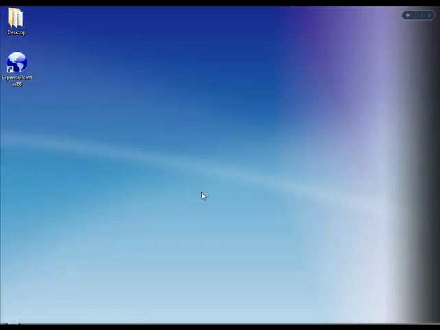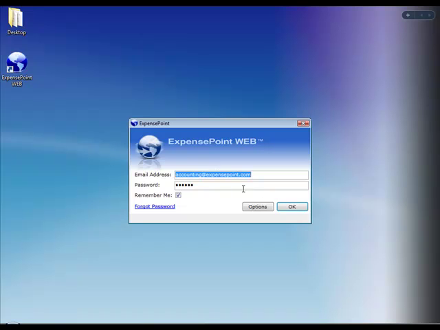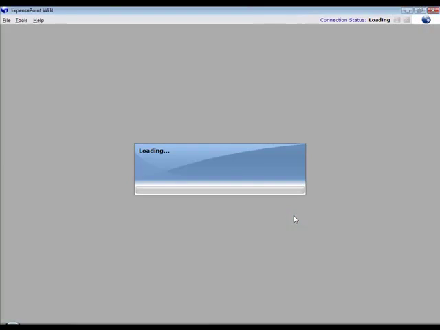Today we're going to look at the accounting process. The accounting process is the final step in the expense reporting cycle. Every report that's been approved by an approver will be required to be reviewed by the accounting person. So I'm going to log into ExpensePoint Web as the accounting person, and let's look at some reports to review.